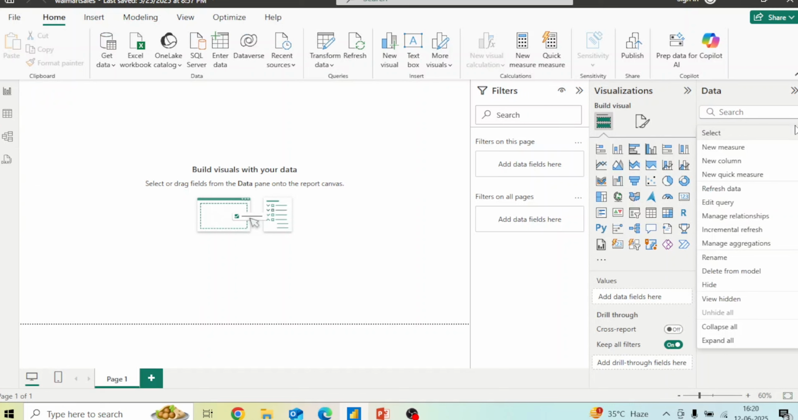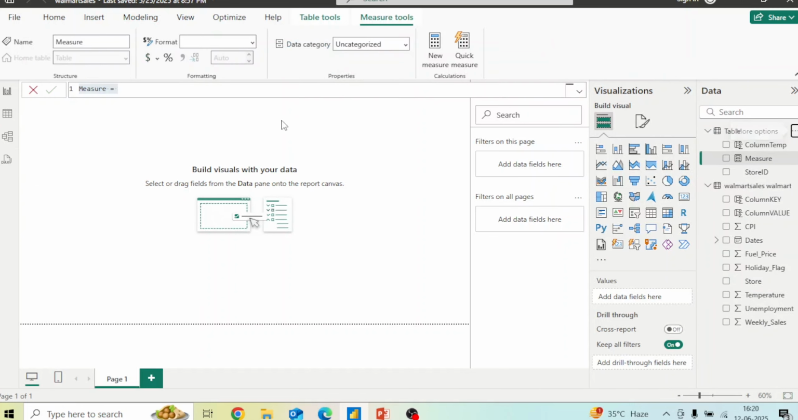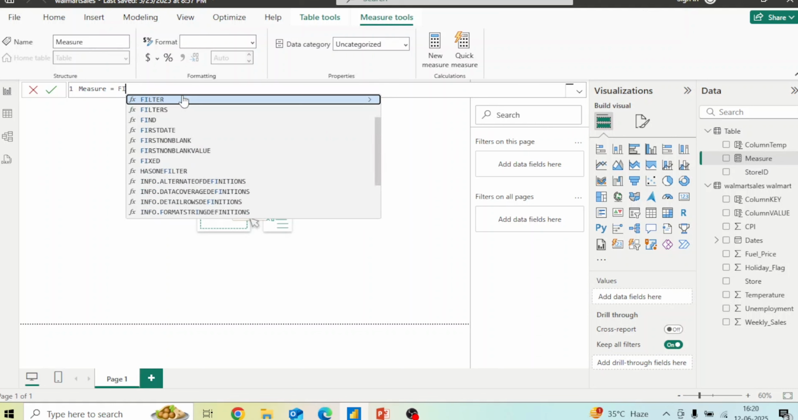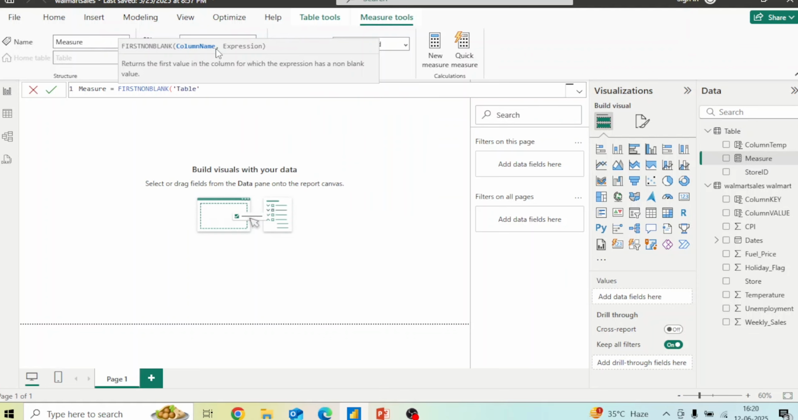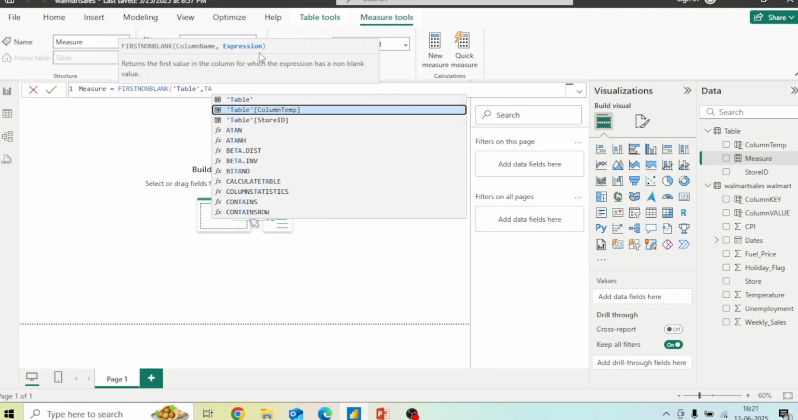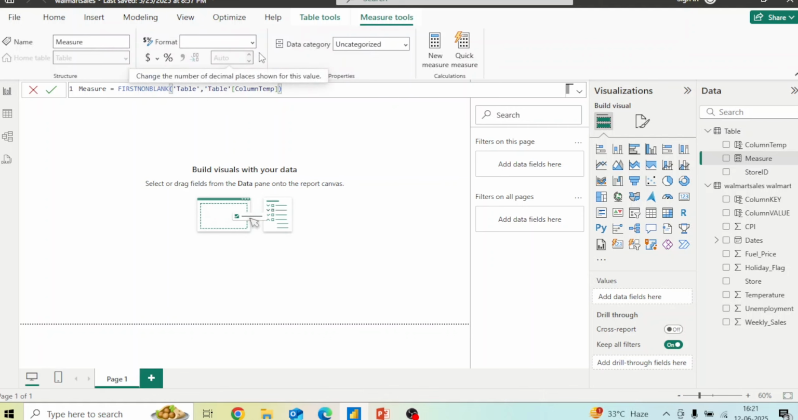So we will create a measure. In this measure, I am going to simply say first non-blank, and within this I can pass the table. Here it says column name, but in reality, if you work with Power BI, you can also pass the table inside this. So I am going to pass in the table over here, and if you are passing in a table, then the expression should be a column. Within the expression, I will pass in the column temp, because it has the blank values, and I want to return the first non-blank value from the column temp. Correct. So I will hit enter.